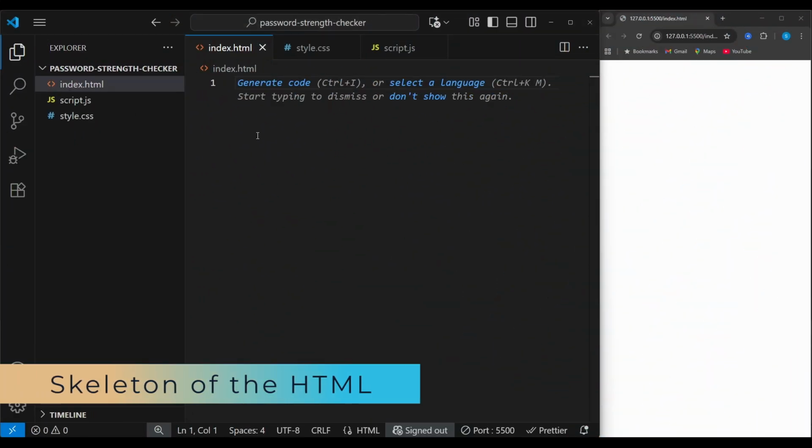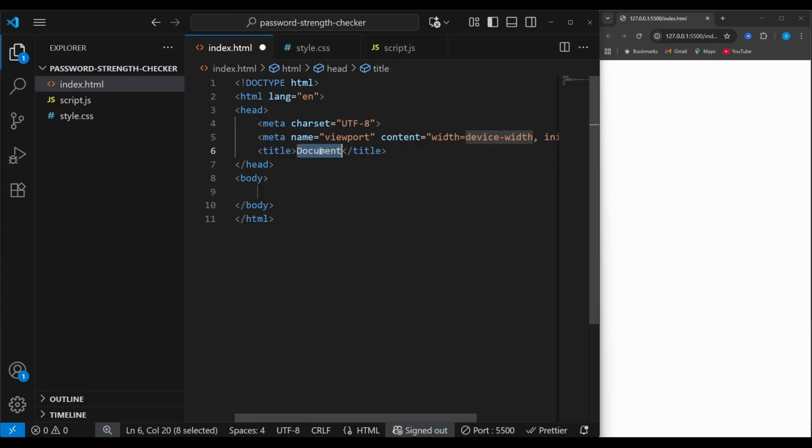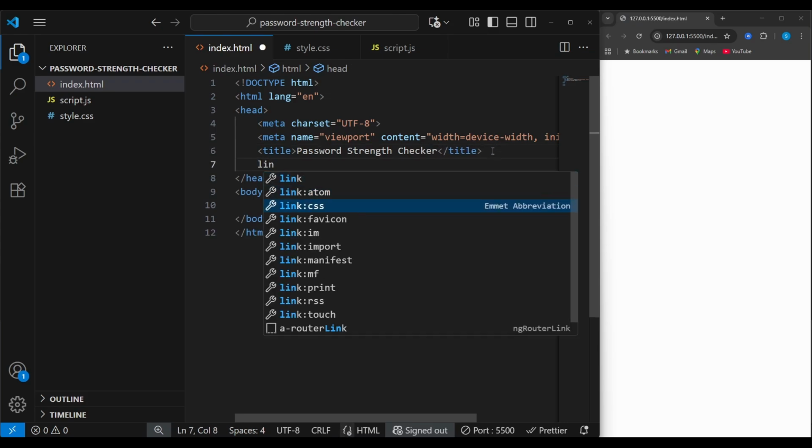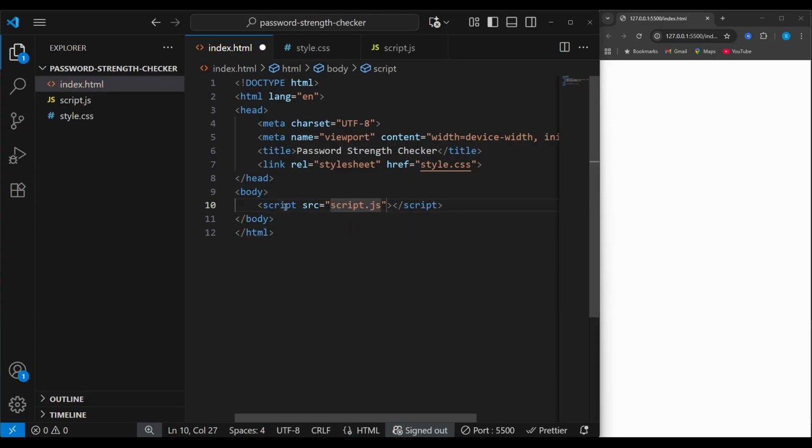I'll start with the HTML file using the Emmet abbreviation. We create a skeleton of our HTML. First of all, I'll set the title to password strength checker. Then we need to link to our CSS file as well as our script, src equals script.js. Okay, we set up everything and we're ready to start.